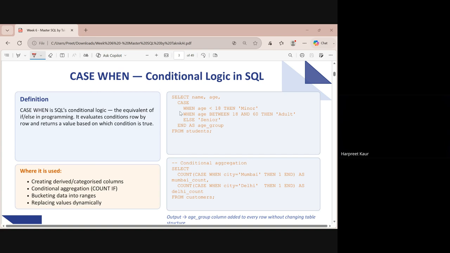So how are we going to represent this as a new column? We always give a name by using the AS keyword. So we put AS, then it is age_group.